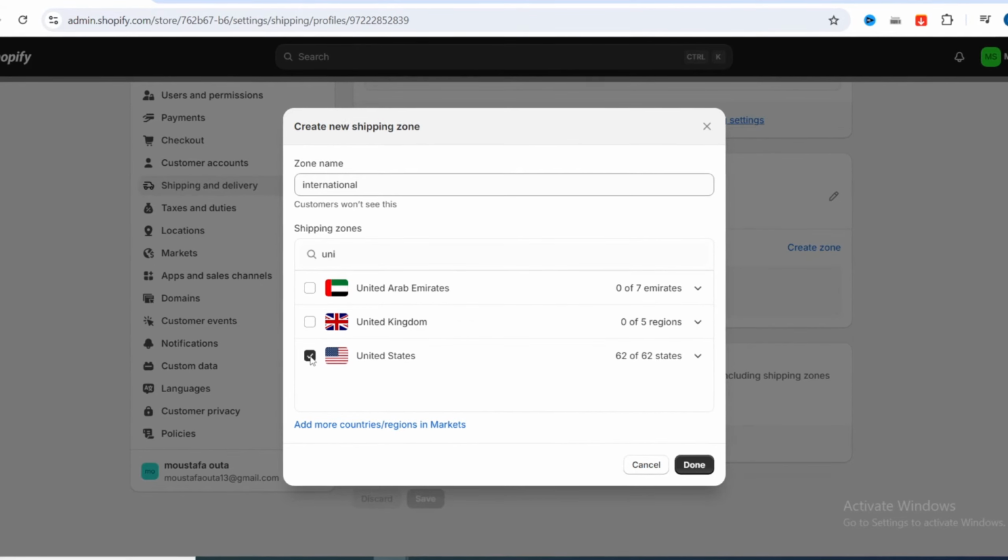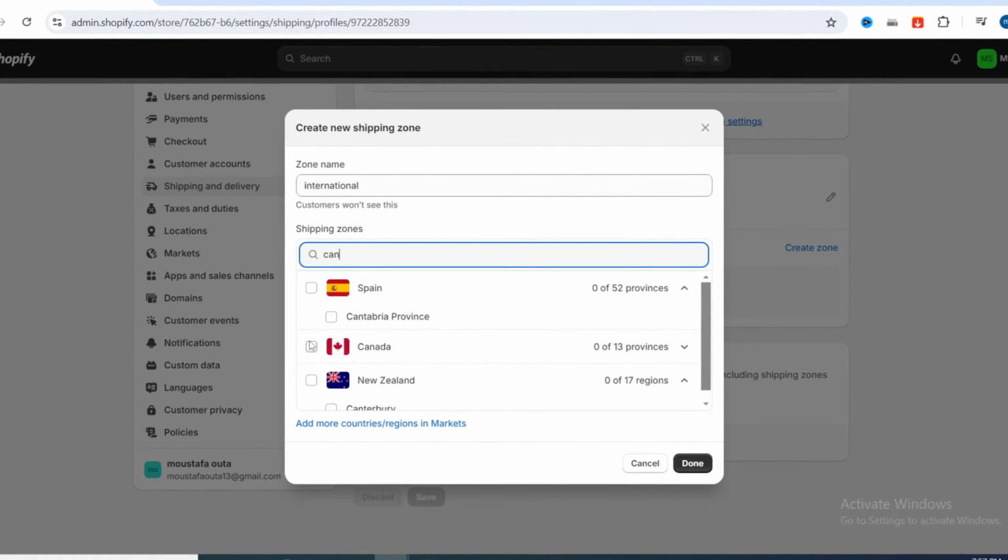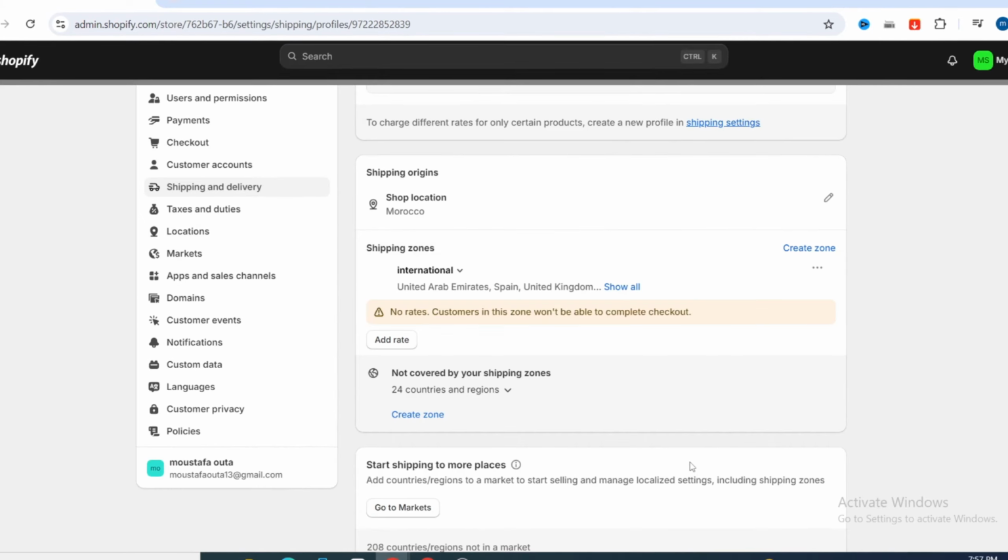then hit on United States, United Kingdom, and also United Arab Emirates. For example, Canada and Spain, any zone that you want, then hit on done.